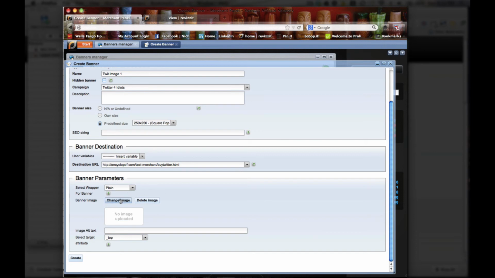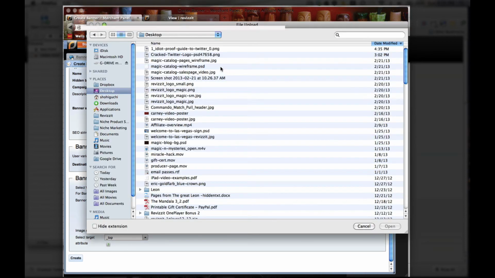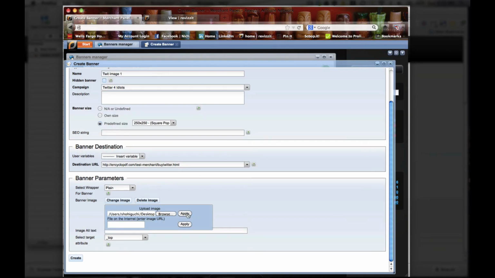And now we're going to put in the actual artwork itself. So we're going to choose banner image here. And I'm going to choose browse. Okay, and I'm going to choose this image right here and choose open and hit apply. Okay, and there's my advertisement.